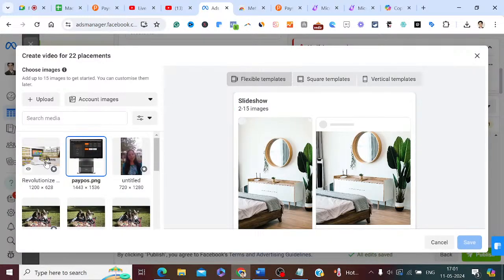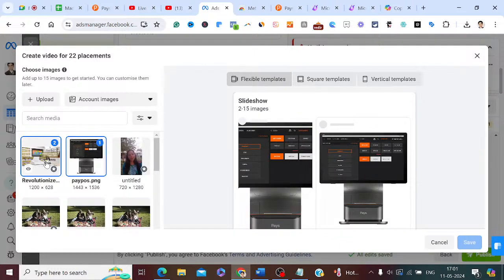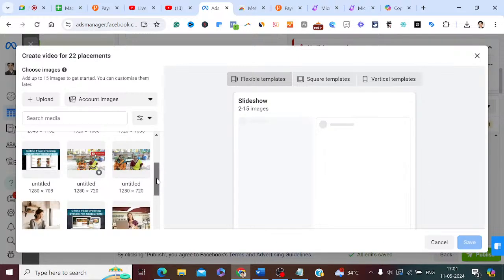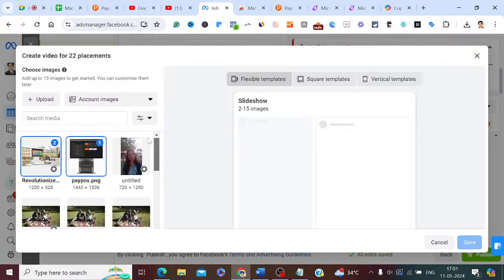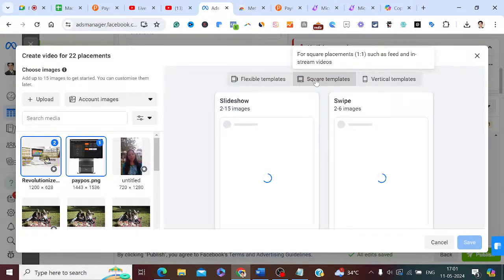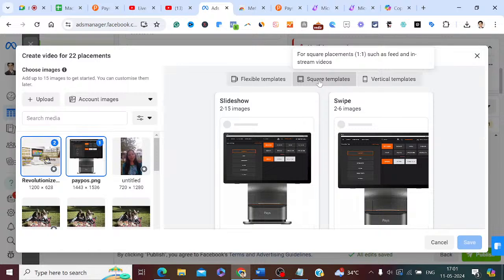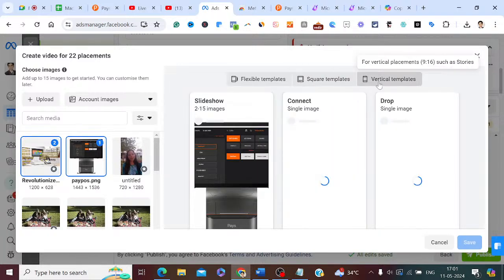Okay, so I just click here. Make sure that we are uploading images right. Your height and width should be perfect. So create video here. You have to add a lot of images, then it will become a slideshow ad here. Here you have multiple options: flexible templates, square templates. This is how it will be shown here. Vertical templates. Okay, so this is how you can do it.